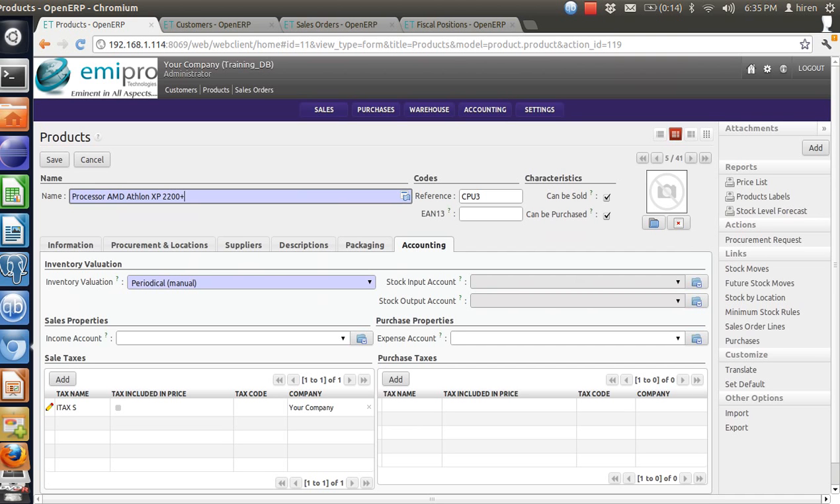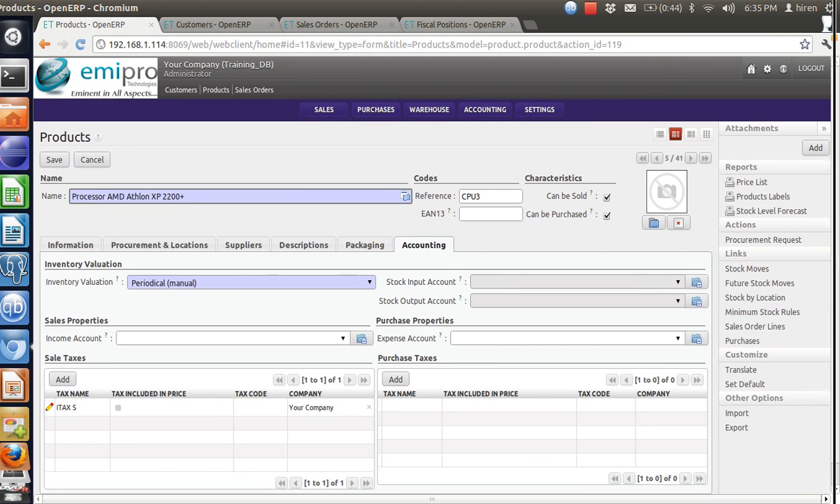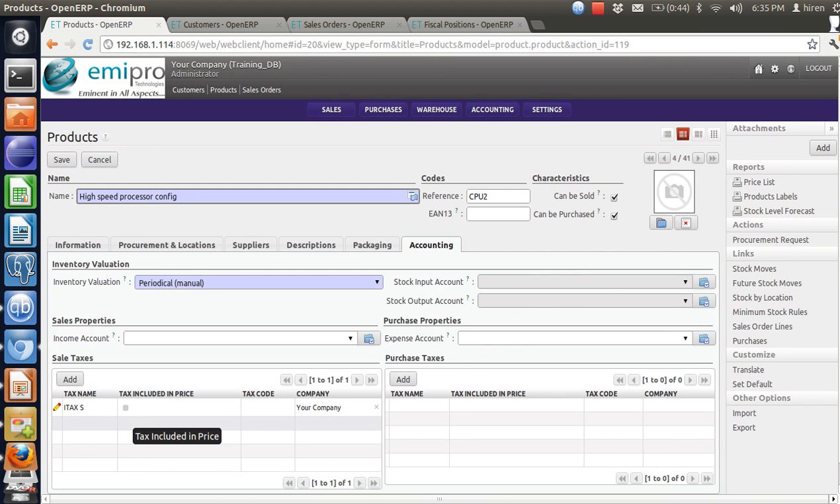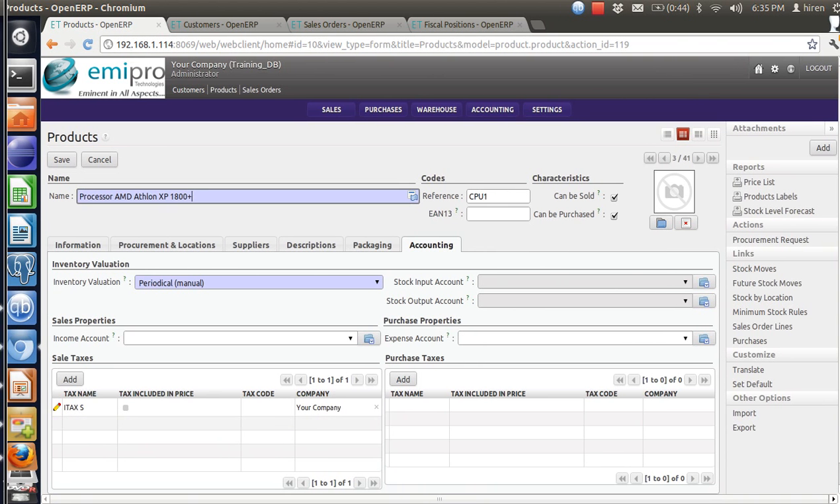Okay, before we move ahead to the fiscal positions, let's have a look at some of the products and the tax applied on those products. So here is my product, processor AMD Athlon, and you can see the sales tax applied here is iTax S. Let's look at another product, that is high speed processor config. Even the same sales tax has been applied here, that is iTax S. And finally the processor AMD Athlon XP 1800, the same sales tax iTax S.